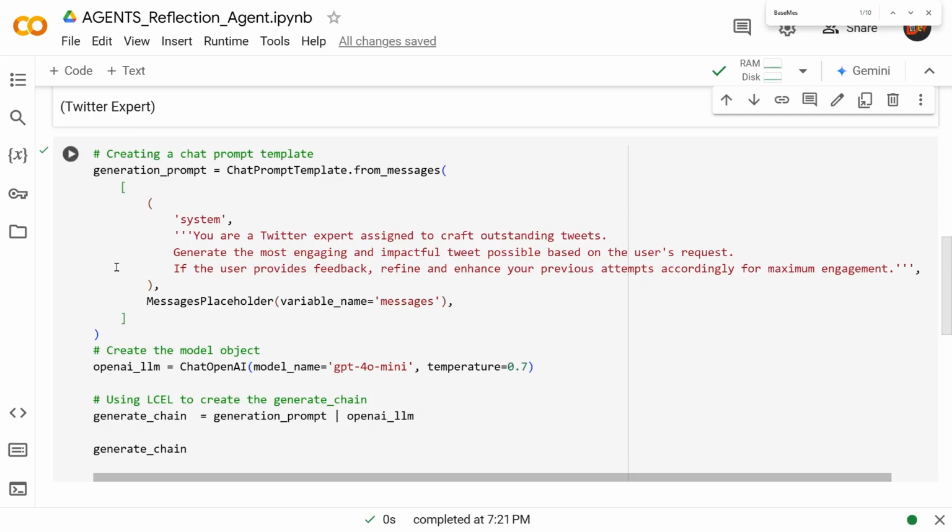This is going to be our Twitter expert. And initially, we're going to just bring in the chat prompt template and add a system message which will shape the nature of the agent. As you can see here, you are a Twitter expert assigned to craft outstanding tweets, blah, blah, blah. And if the user provides feedback, refine and enhance your previous attempts accordingly.